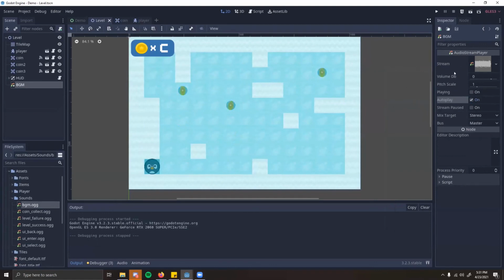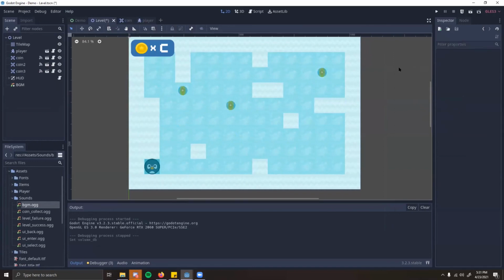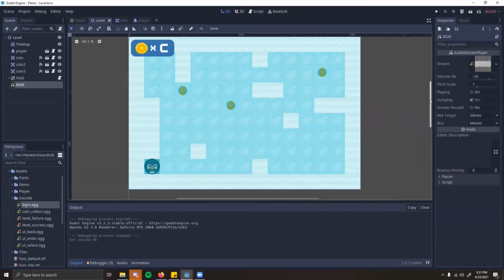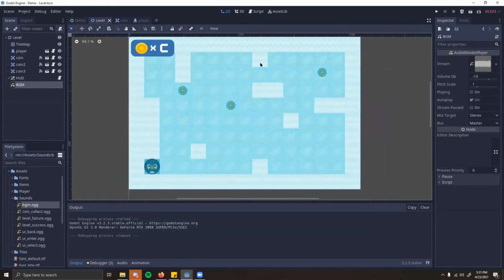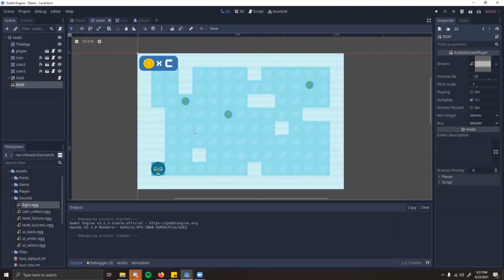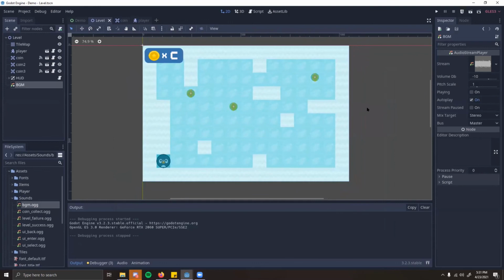On my end, it's pretty loud, so I'm going to adjust this. Instead of 0, I'm going to do -10. And then I'm going to save it. Let's go ahead and play. All right, I think -10 is a pretty good volume level.